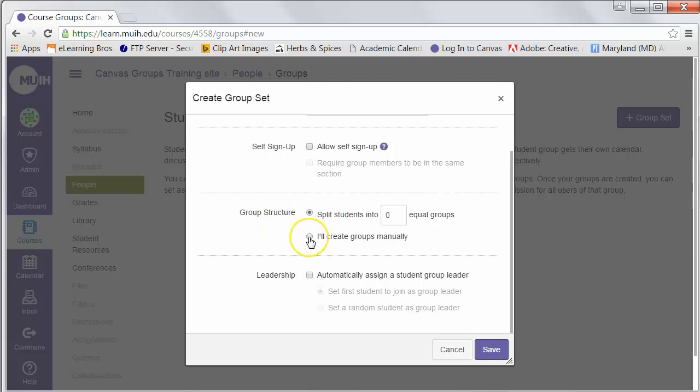Or if you want to create them manually, for some reason there's certain students you want to put together, you can do that. So we want to put it into 2 equal groups. And you can automatically assign a group leader, or you can just set the first student to join as a group leader, or you can set a random student as a group leader. So if you want to use that feature, it's there for you. And the group leader would turn in the assignment.